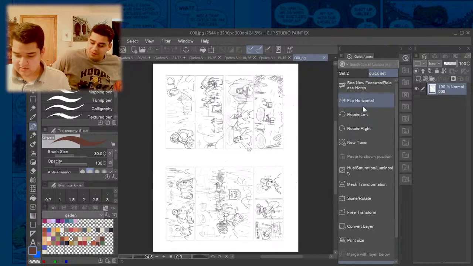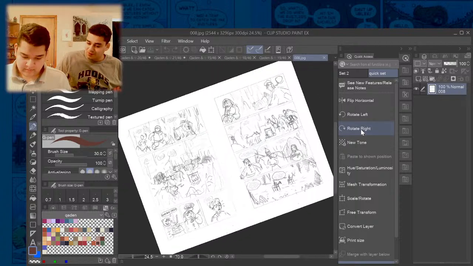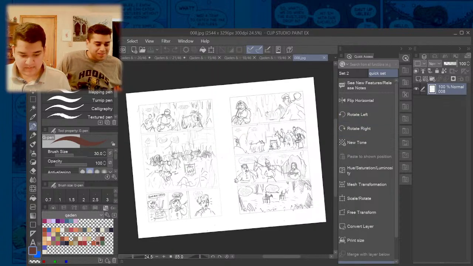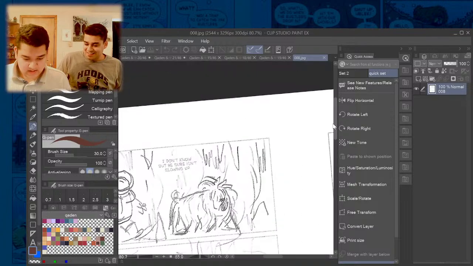Well, okay, let's see this. Can't you just flip it? You have to rotate it so slowly. Yeah. Oh. But anyways, see, this is like later in the story. Okay.